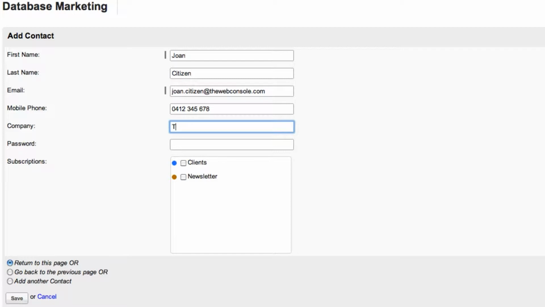All of the fields we have here are relatively self-explanatory, except for password. In this field, I'll add a password that this contact will use to log into their account and change their contact details, or log into pages on my website that are password protected so that only contacts like this one can access them. In the subscriptions box, I'll choose which subscription groups I want to add this contact to.